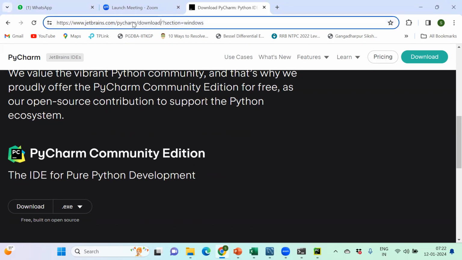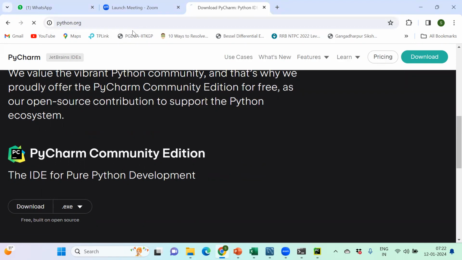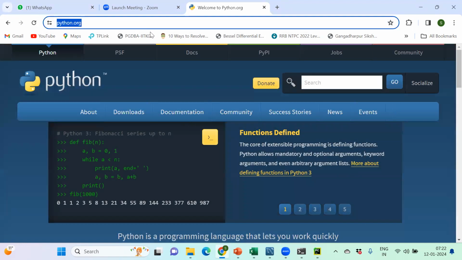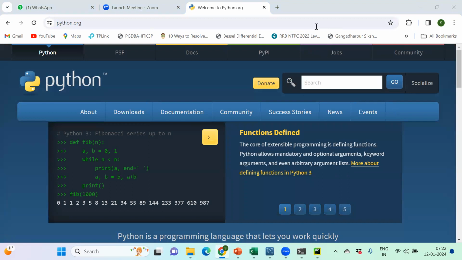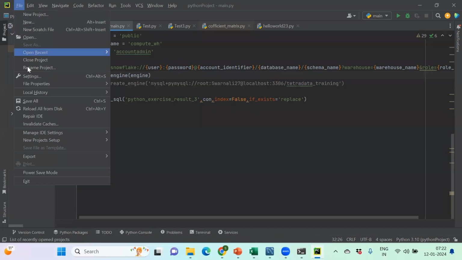And the Python link I haven't provided. Just give me some seconds. Python.org. Yeah. Okay. After installation of this, just check.